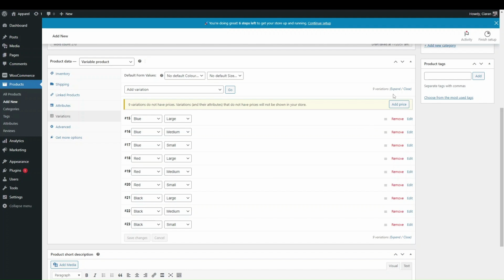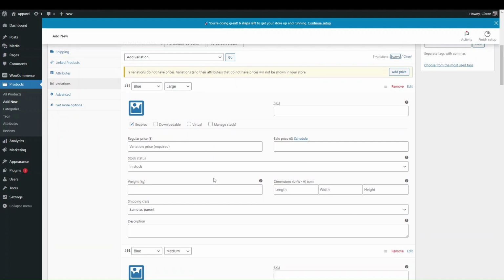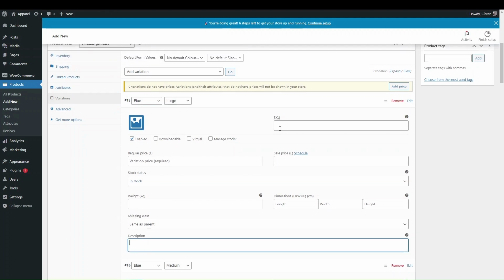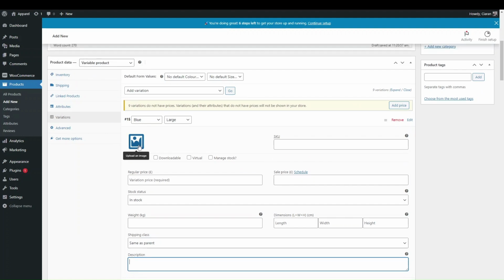And then what you can do is you can expand all of these, and all you need to do now is go into each variation and give it its own price, and then do anything else that you need to do. If you need to add its own stock status, if you need to add its own description, if you need to add its own stock price, things like that. Bare minimum, I think, you would need to add the regular price, and then you would also need to add an image. It'd be really good to add an image for each variation, so that when people click on whatever variation it is, the featured image will change to that variation's image.